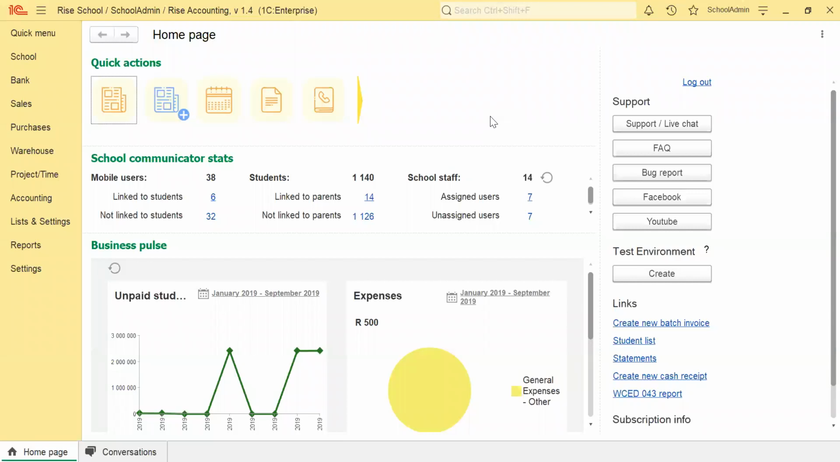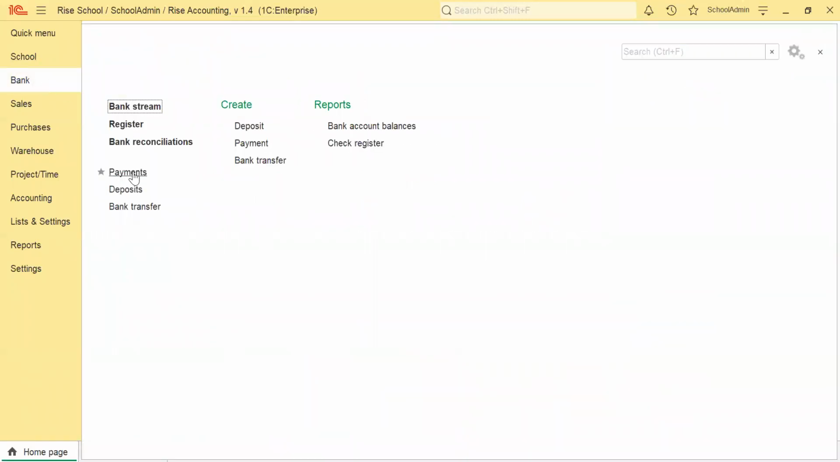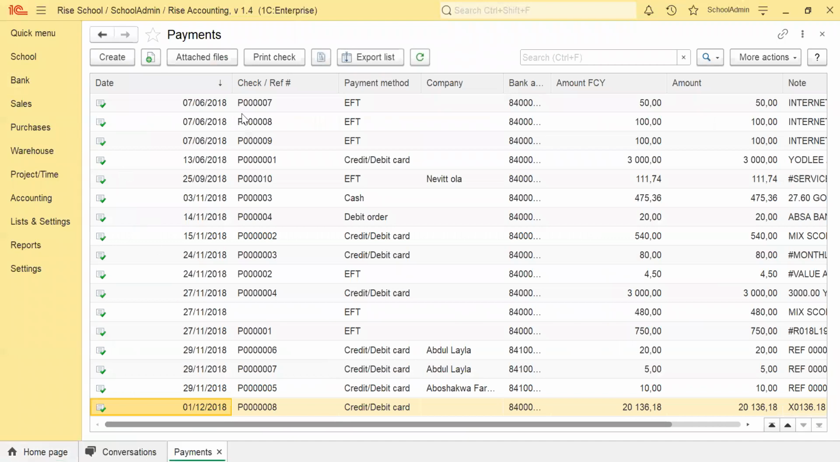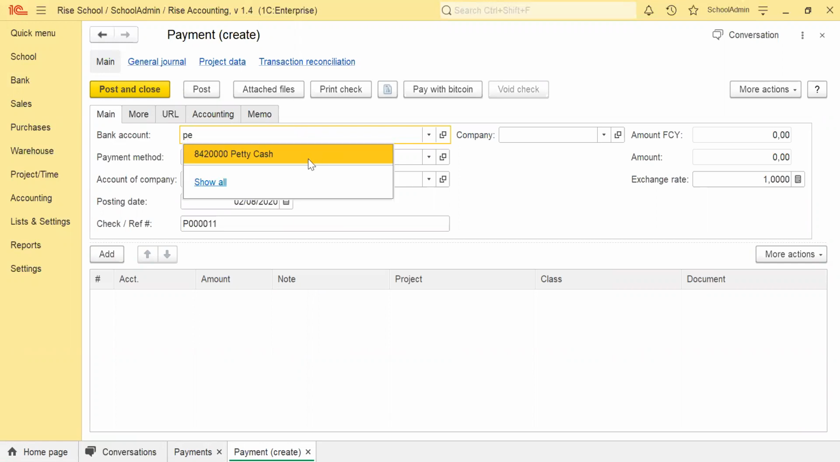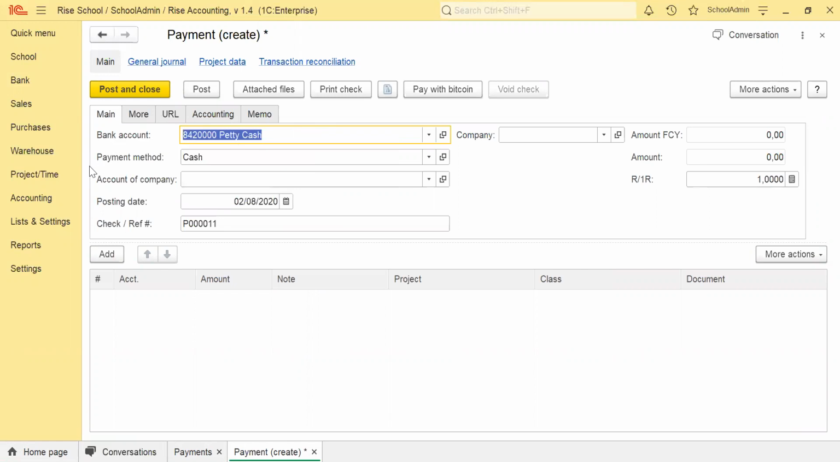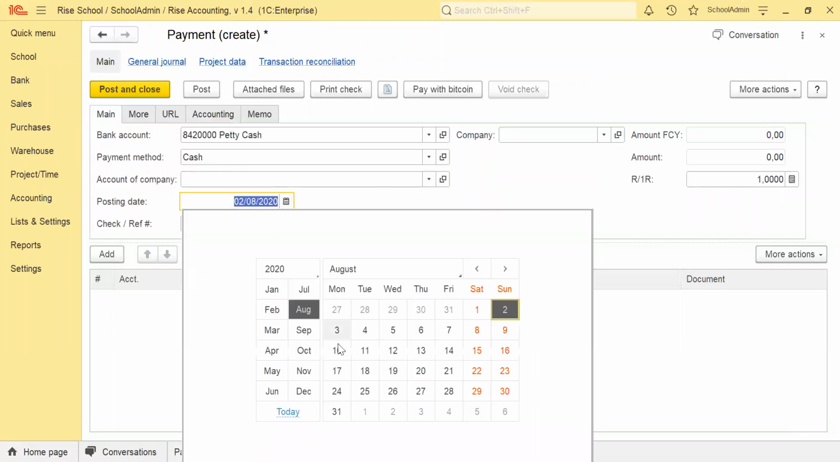Okay, so for that, we go to bank and then payments. This will show you a list of all your payments from your bank account and from your petty cash account. So I will click on create. And then the first thing you do, you change the bank account because the money is not coming out from your main bank account, but it's coming out from your petty cash. Okay, and then your payment method, it would be cash or if it's card, you can select card. You leave that blank and then the posting date, this would be the date that this transaction actually happened.